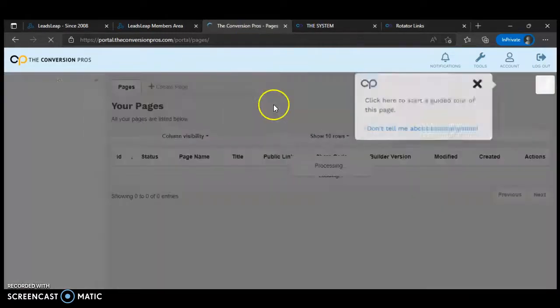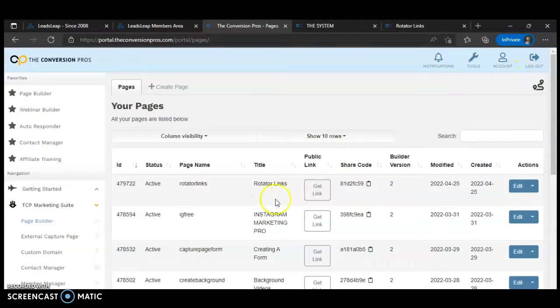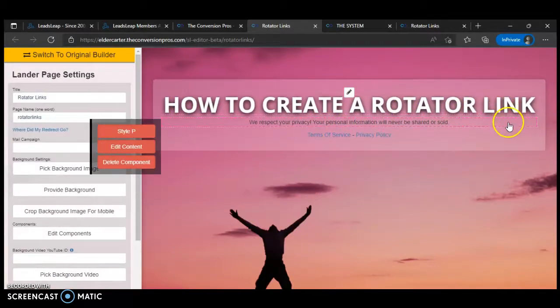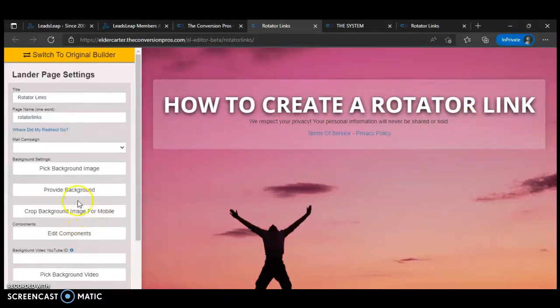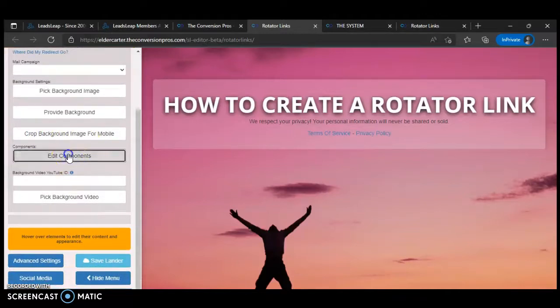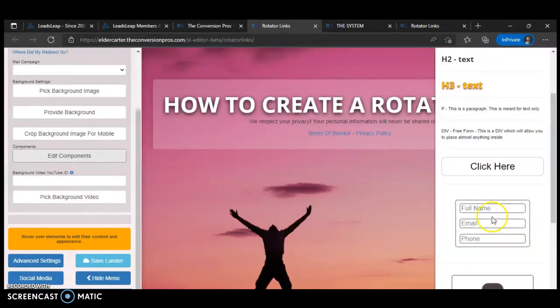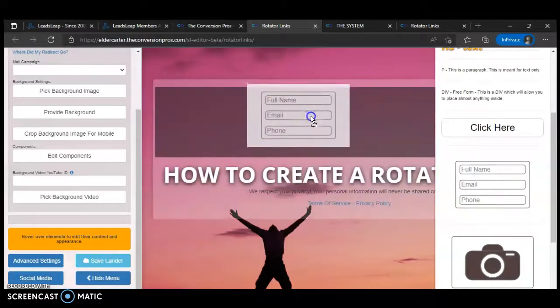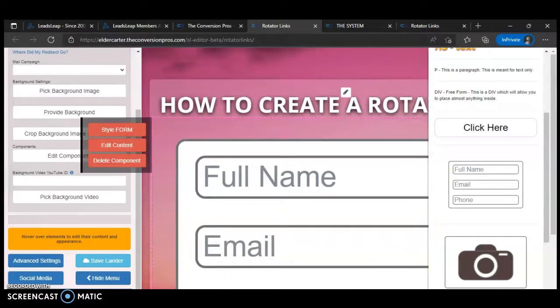Okay, page builder. Okay, see, this is the page I'm working on. Rotator links. Okay, we're gonna edit. Okay, this is the page we're working on. So what I want to do now is put a form on this page. So I just go over here and edit components, and then I go down here to form, and I just click on it, hold my mouse down, and bring it over here and drop it right there.